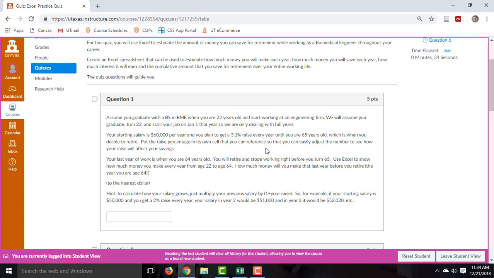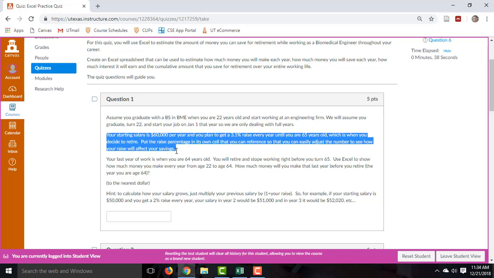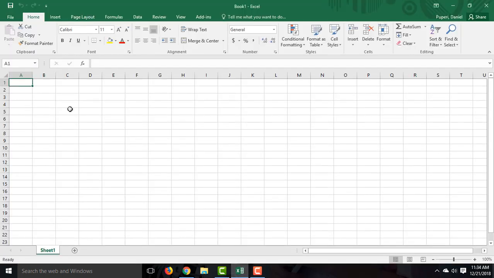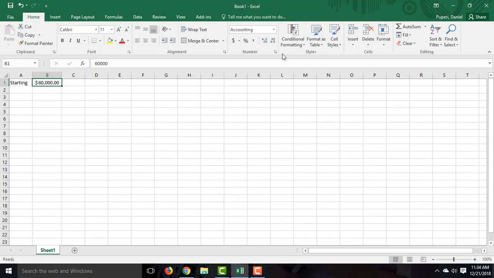So let's start up our Excel spreadsheet, and we're just going to start by looking at this section. I'm going to put all this information in here, starting salary, and you can make it dollar format if you want just by hitting that dollar sign. Okay, and so there's our initial assumptions.